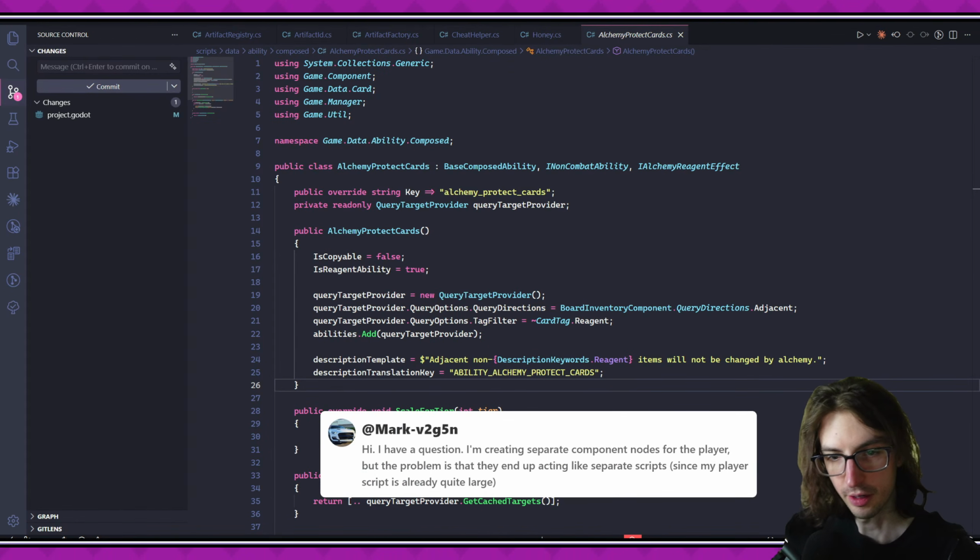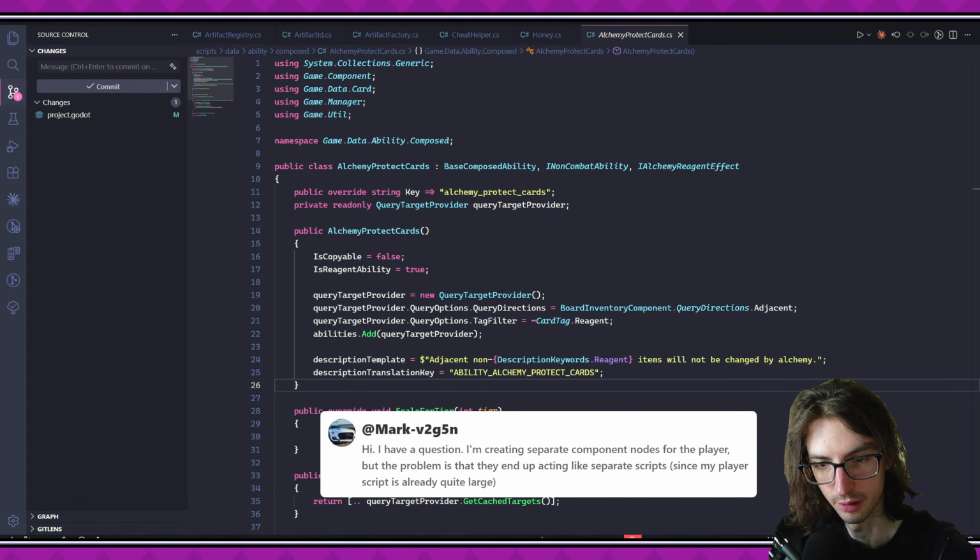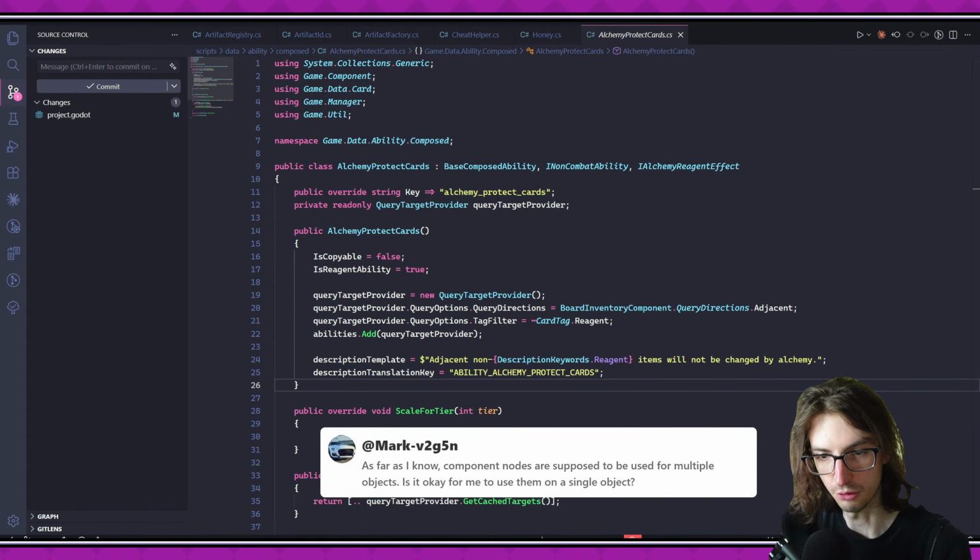Hello, Mark. I'm creating separate component nodes for the player, but the problem is that they end up acting like separate scripts, since my player script is already quite large. As far as I know, component nodes are supposed to be used for multiple objects. Is it okay for me to use them on a single object?